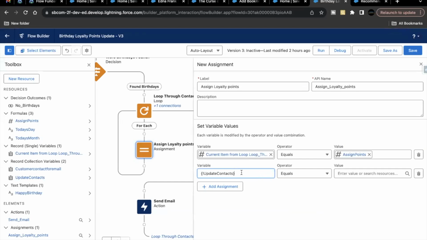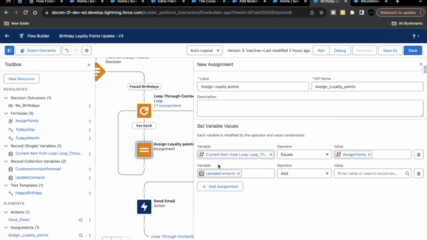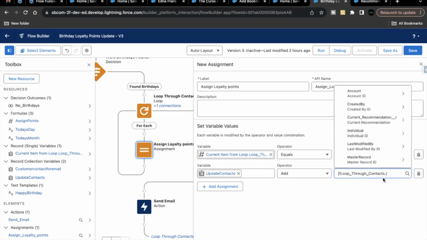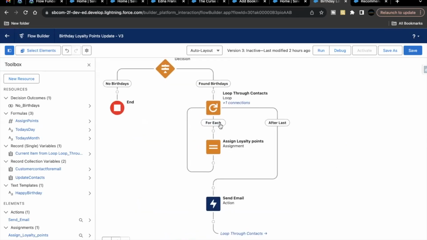Now for update contacts we will use the operator add, since this is a list, as we have checked the box allow multiple values, allow multiple records. Since we have made this a collection variable, we have to use the operator add, and the value that we are going to select over here is the current item from the loop. Remove this dot, and we are simply going to add it over here. Once we have done this, we have all the records that we want to update with the value that we want to update it with.